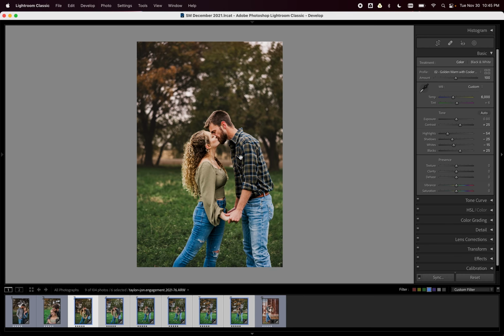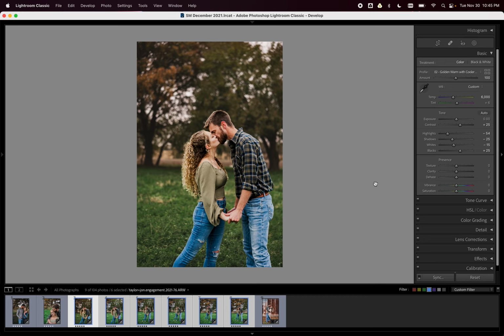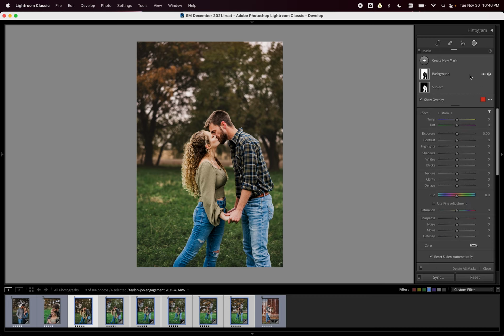So in the develop module or grid mode, doesn't matter, Shift Command S to sync, and we are going to sync, right? These need to be computed on the target photo, right? So what does that mean? I'll show you in just a second. So you see my background and subject layers are automatically selected. Now when we go to each image, I want to stay in the masking tool.